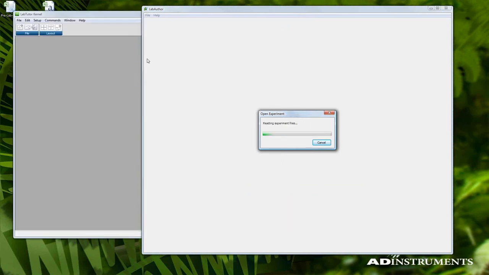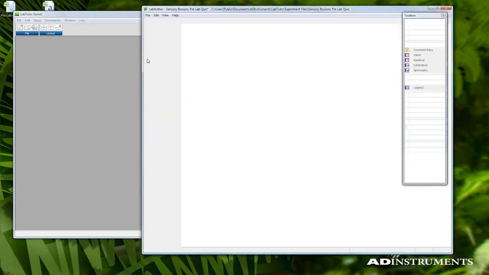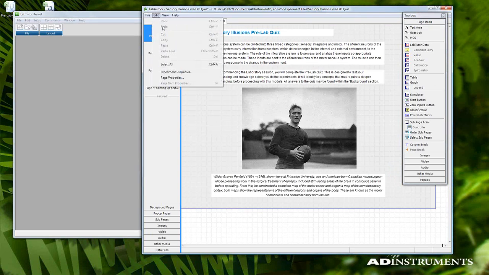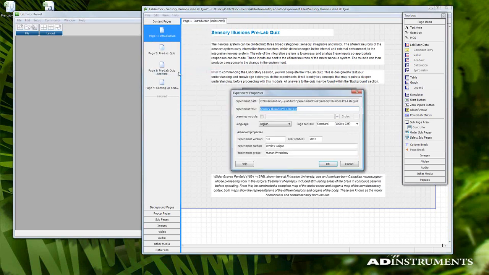And this is just a matter of double-clicking on that green icon, and now you'll see LabAuthor will load this up. And what I need to do is go to Edit and select Experiment Properties. So this is a dialog you're probably familiar with if you've used LabAuthor at all.